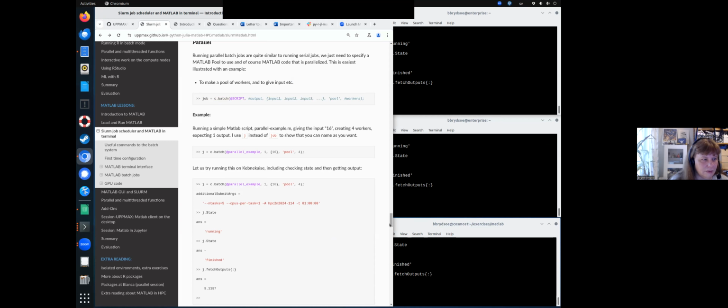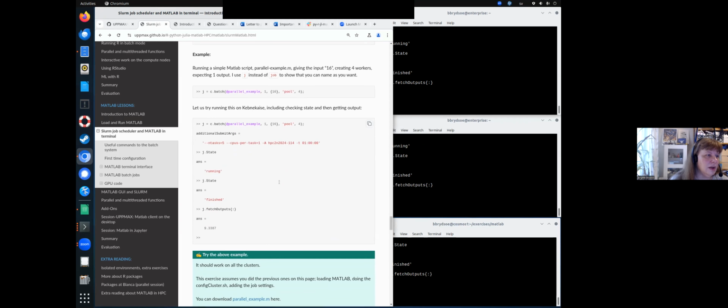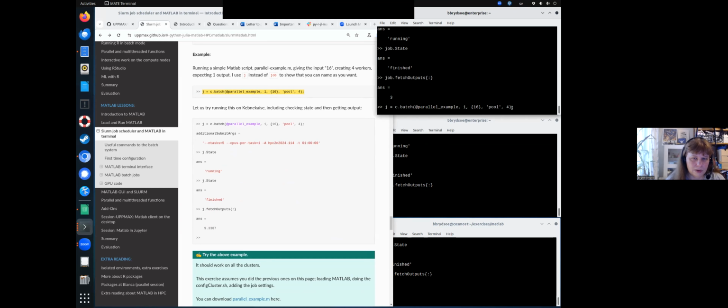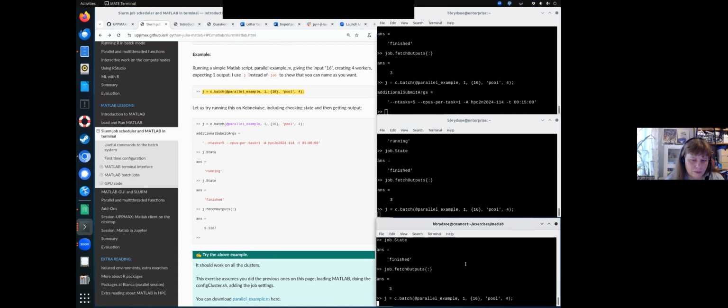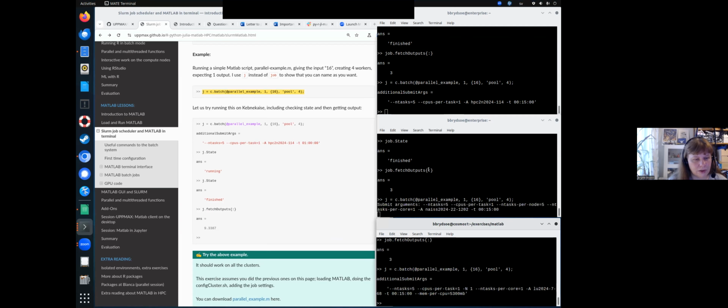So I will do an example. Run a simple Matlab script, parallel example.m. It is located in the exercises Matlab directory. I'll create 4 workers, and I will expect 1 output. In this, I'm just using J instead of job, just to show you can name it as you want. So let's try to do this. See what happens. And you see here I put a semicolon, so it should not output. It should not wait for an output when it starts running.